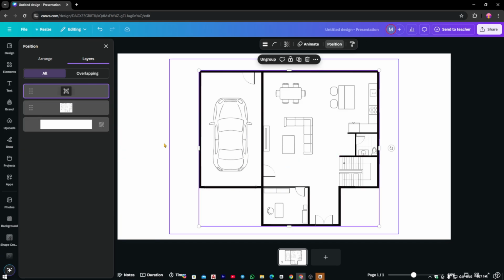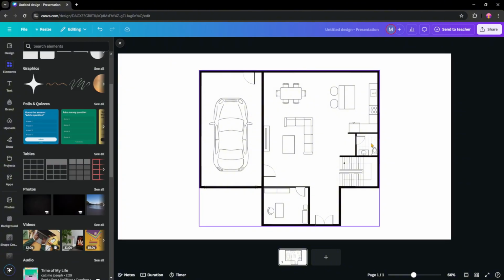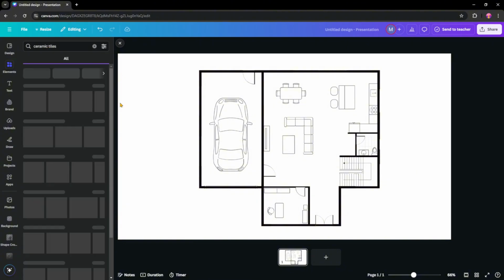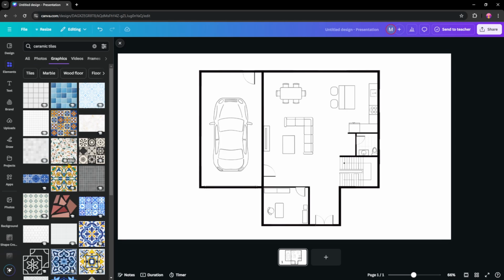Like this. In this step, we will add textures to the flooring of the entire floor plan. You can use the textures available on Canva or download images from anywhere and upload them to use freely. But for now, I will be using Canva's textures only. Let's start by adding a floor texture to the bathroom. I will type ceramic tiles, this, and press OK and go to the graphics. I will choose this. This looks good.